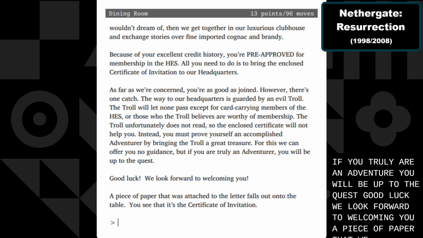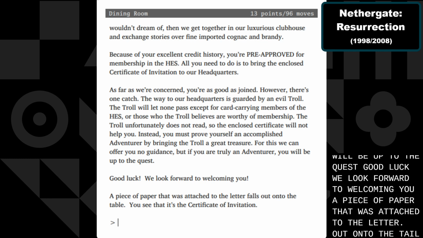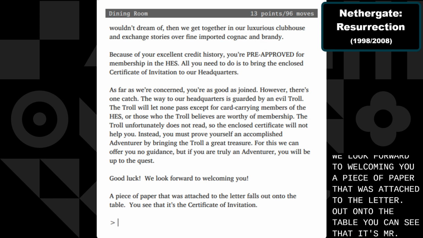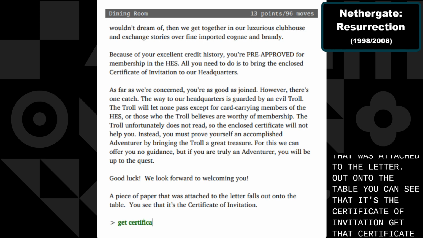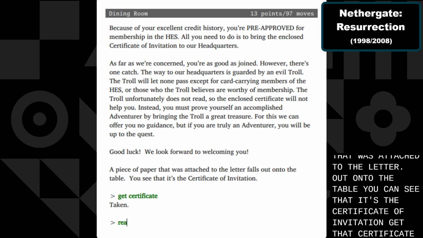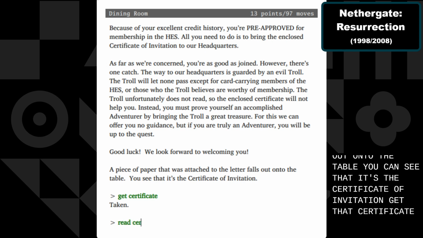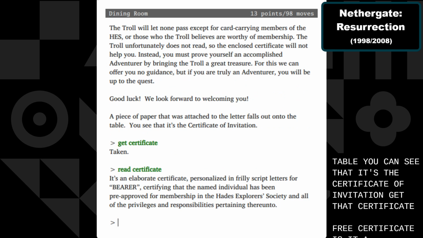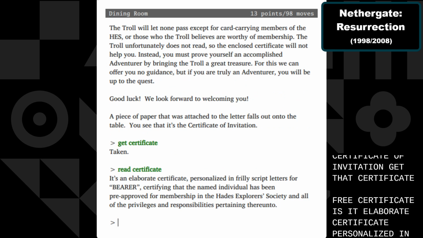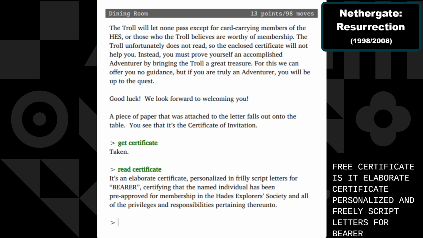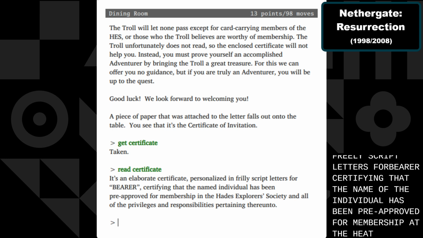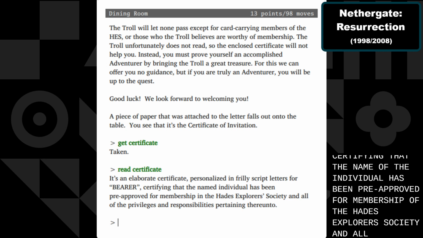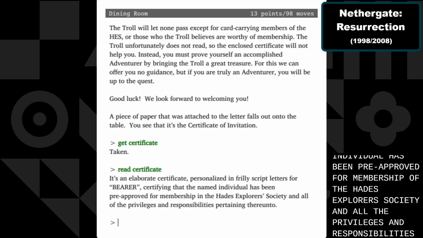A piece of paper that was attached to the letter falls out onto the table. You can see that it's the certificate of invitation. Get that certificate. Read certificate. It's an elaborate certificate, personalized in frilly script letters for bearer, certifying that the named individual has been pre-approved for membership in the Hades Explorers Society, and all of the privileges and responsibilities pertaining thereunto.